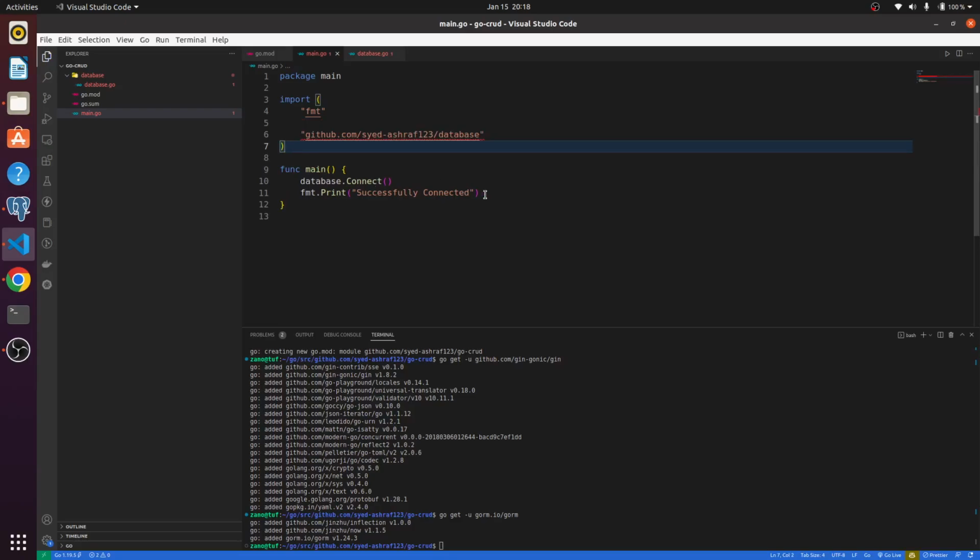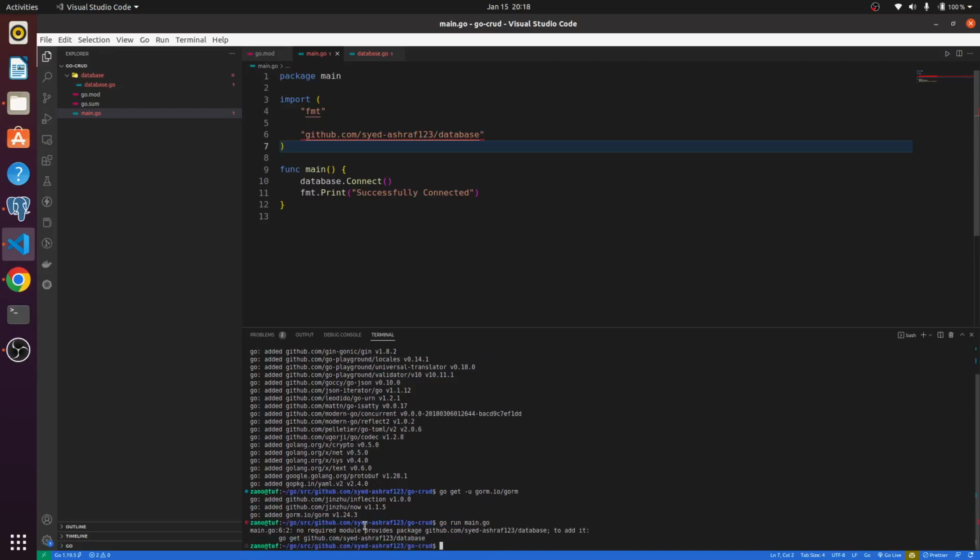We haven't used the Gin framework till now. I'll show you where I will use it. So I'll say go run main.go. I'm telling it to run the main.go file. Hit it. It says database to add it, so it says go get. There is some problem. Yeah, I have to write the folder name also, go-CRUD. Yep, save it.